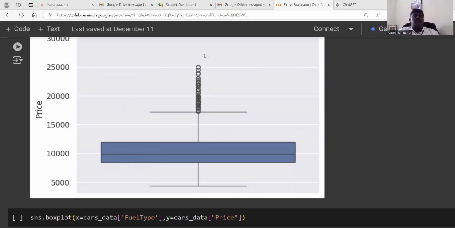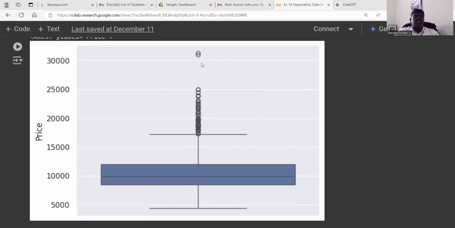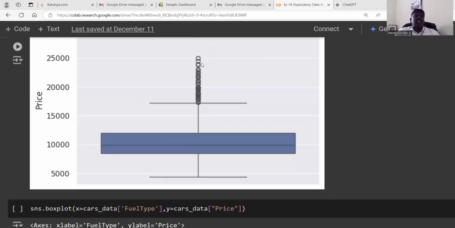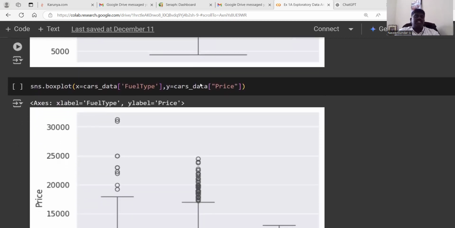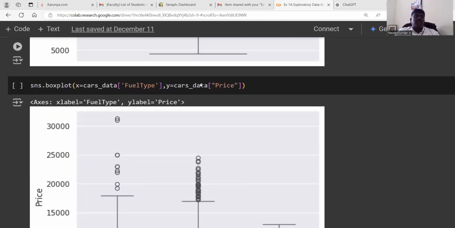Okay, and then these are all the things which are away. The boundary can be called outliers. Okay, so that is the box plot. We can see these are all the outliers which are beyond the bound. Okay, so that is how I can display it. That is the box plot.